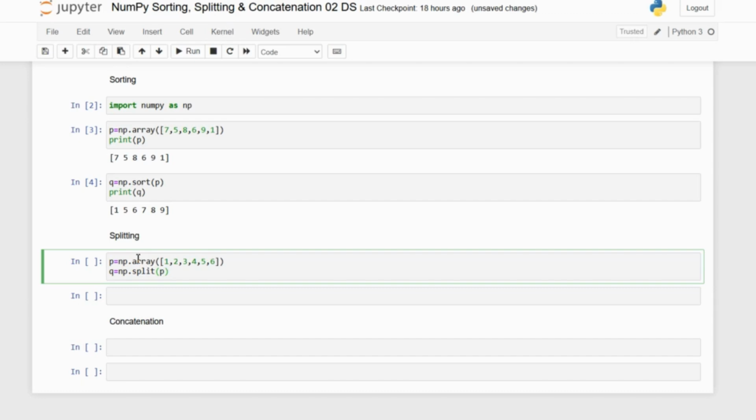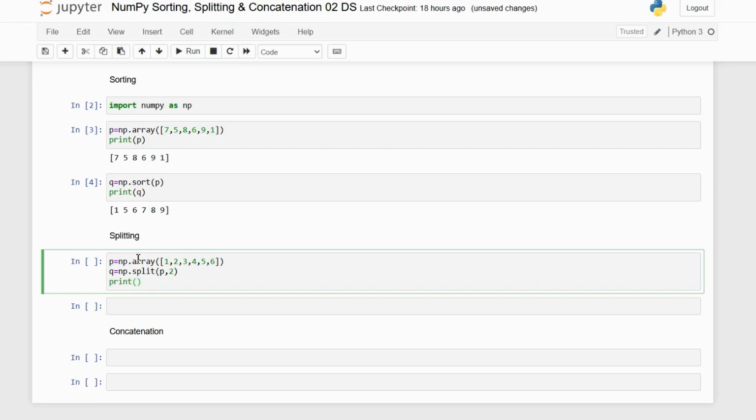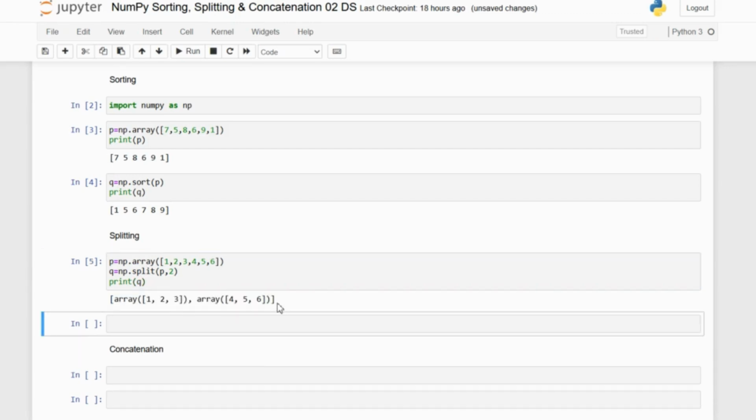This splits the array into equal parts. For a 1D array, it breaks it into the specified number of subarrays. For a 2D array, it splits across the first axis by default.